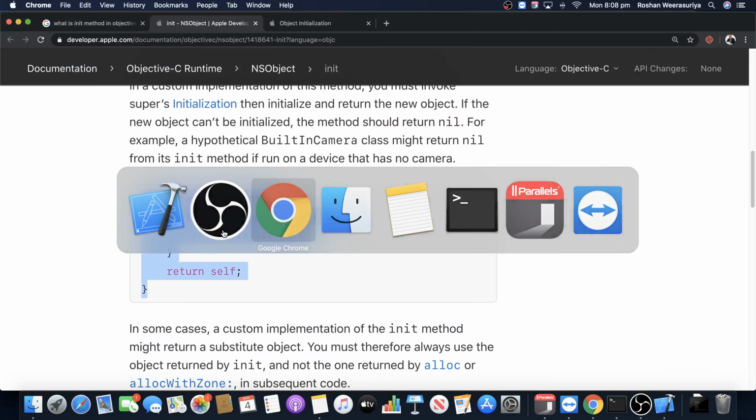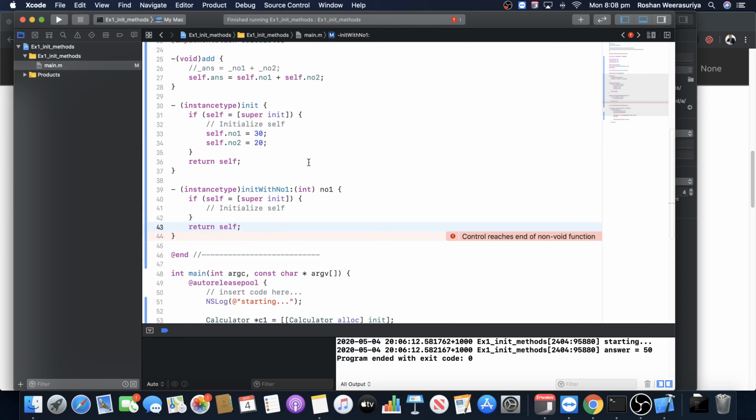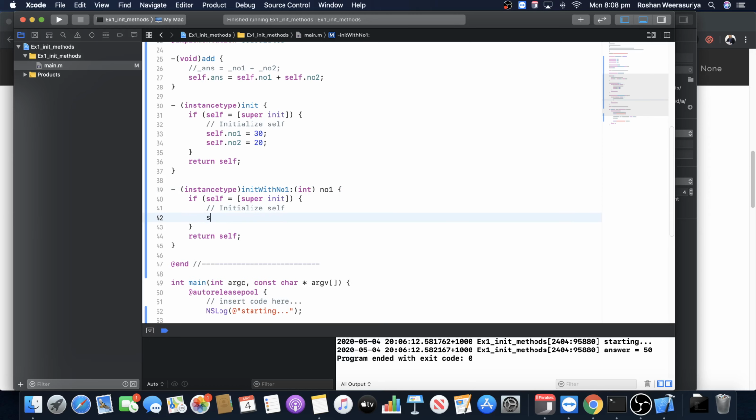So always within the init method, you have to call the superclass init method. So I'm just copying that part and putting it here. And then let's say you are getting a parameter, and you want to initialize only that. So then what you will say is self dot number one. That means self dot number one is your property, and you want that property value to be assigned with the incoming parameter number one. So that's what I did here with the incoming parameter number one. So that's it. Wonderful, right?